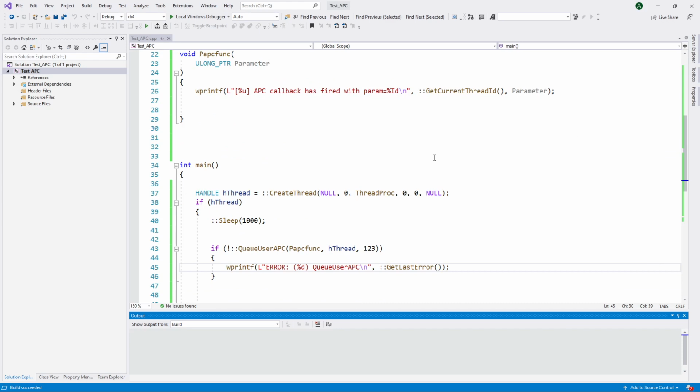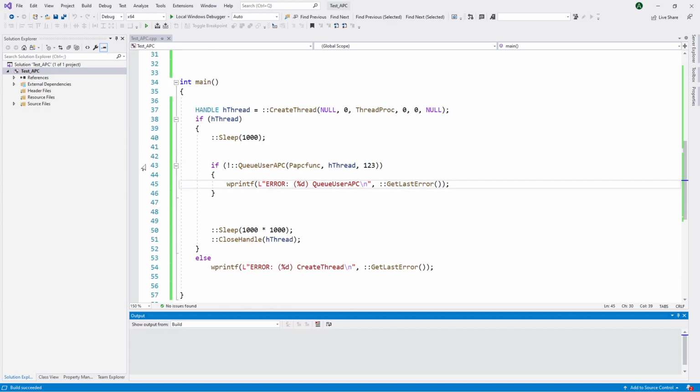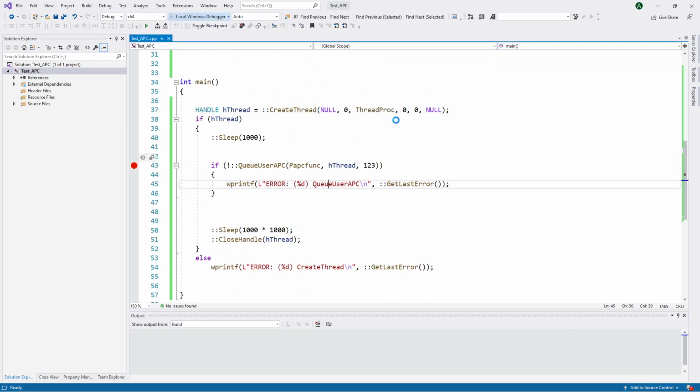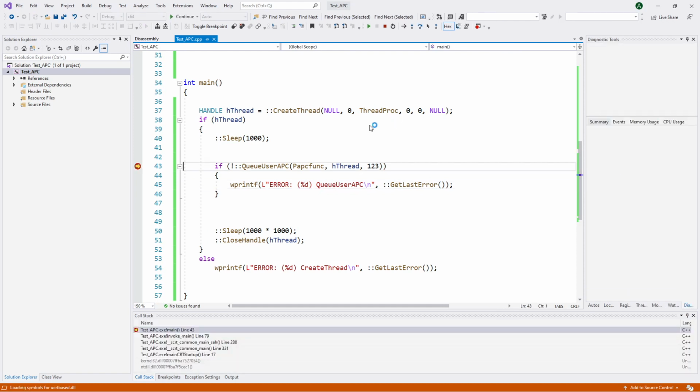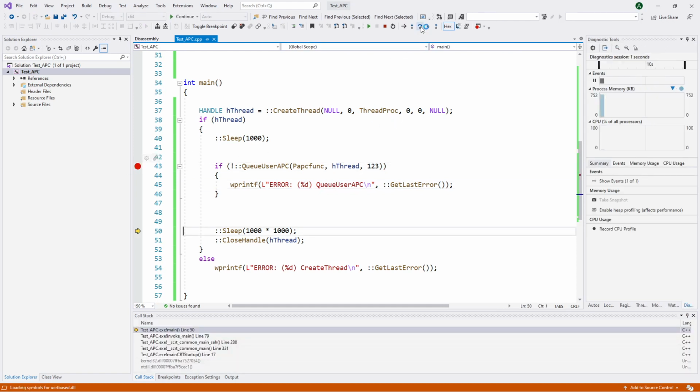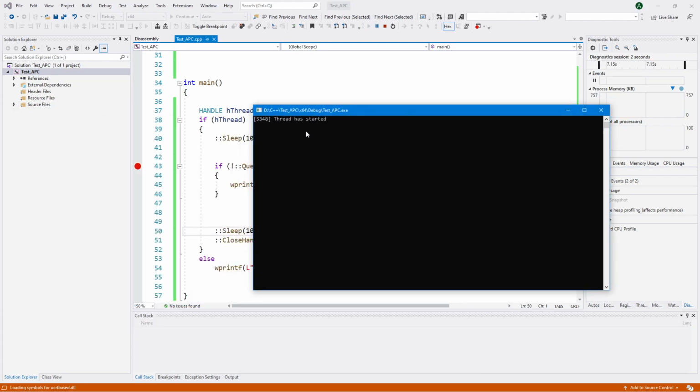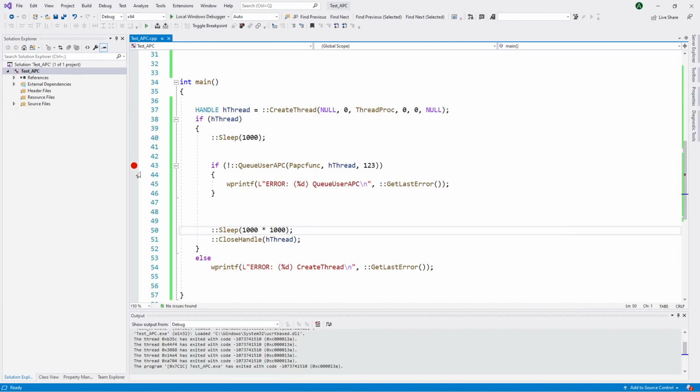Now, what is the problem? If you put a breakpoint on QueueUserAPC, as you can see, it fires, it goes through so the error doesn't happen, and then our program goes into sleep. But again, as you can see, the callback itself didn't fire.